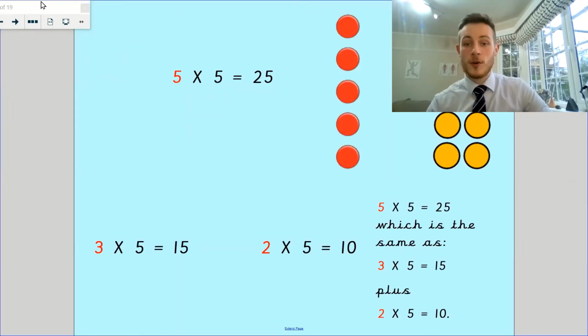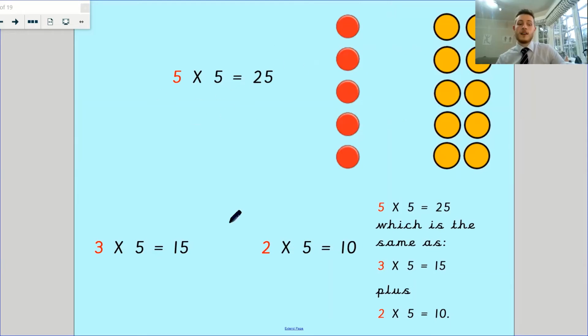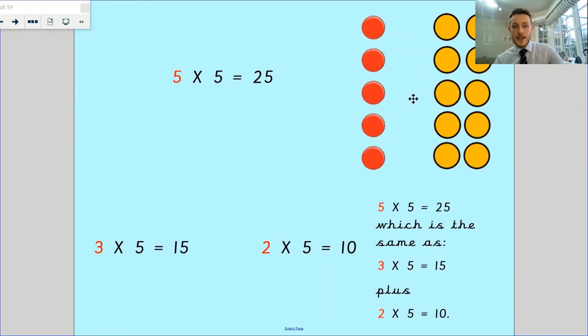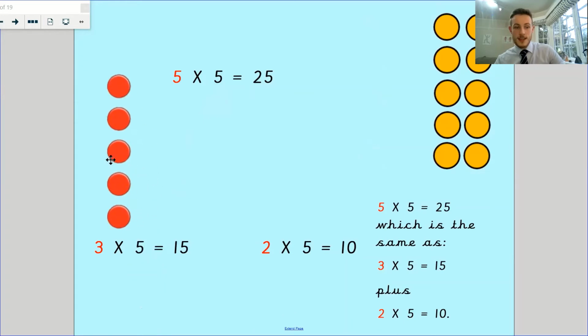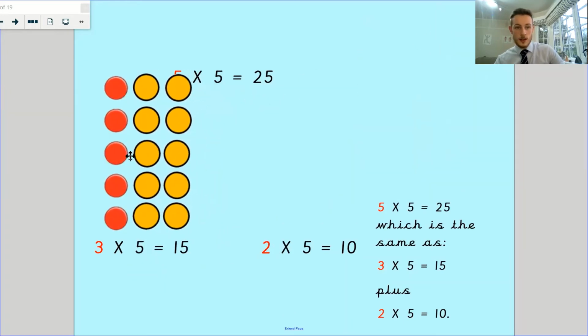Now, let me make myself a bit smaller because there's something that we're going to look at. So we've said that 5 lots of 5 is 25. Now, you can break that up and you could say it is the same as saying 3 lots of 5. 3 lots of 5 you can see here is 15 because we've got 1, 2, 3 lots of 1, 2, 3, 4, 5. 3 lots of 5 is 15.